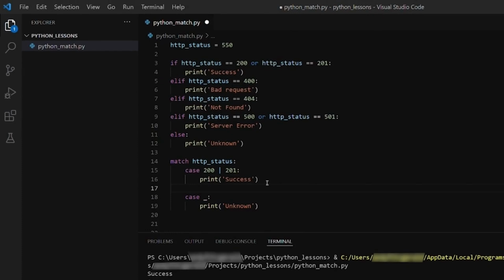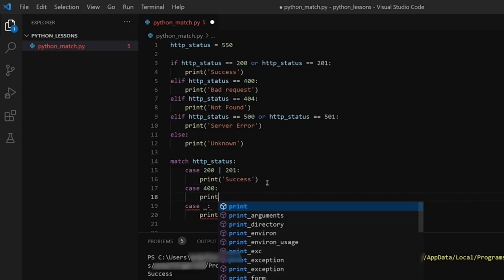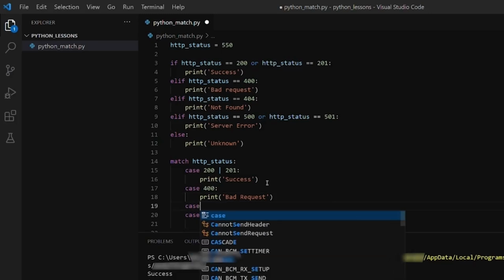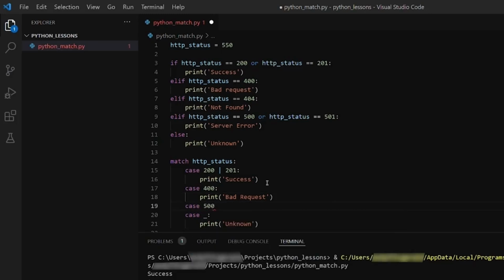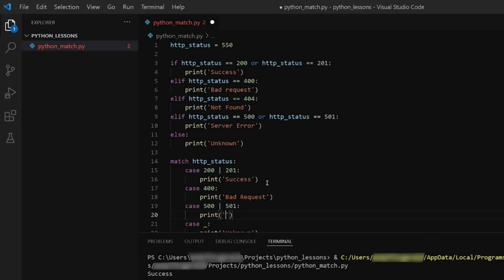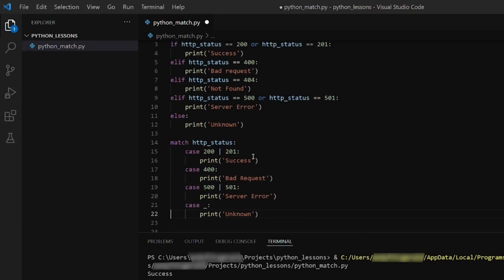To do that, I'll add a few more case statements that will test for the same values as the elif statements. I type case 400 colon, and then I add a print command with the words bad request. I add another case and the value of 500, and I also need to test for 501 like in the elif statement above. So once again, I add an OR character and type 501 colon. On the next line, I add the error message that I want to print, which is server error. The match saves a bit of space by combining the OR statement, so you don't have to do a comparison against a variable each time like in the if statement.